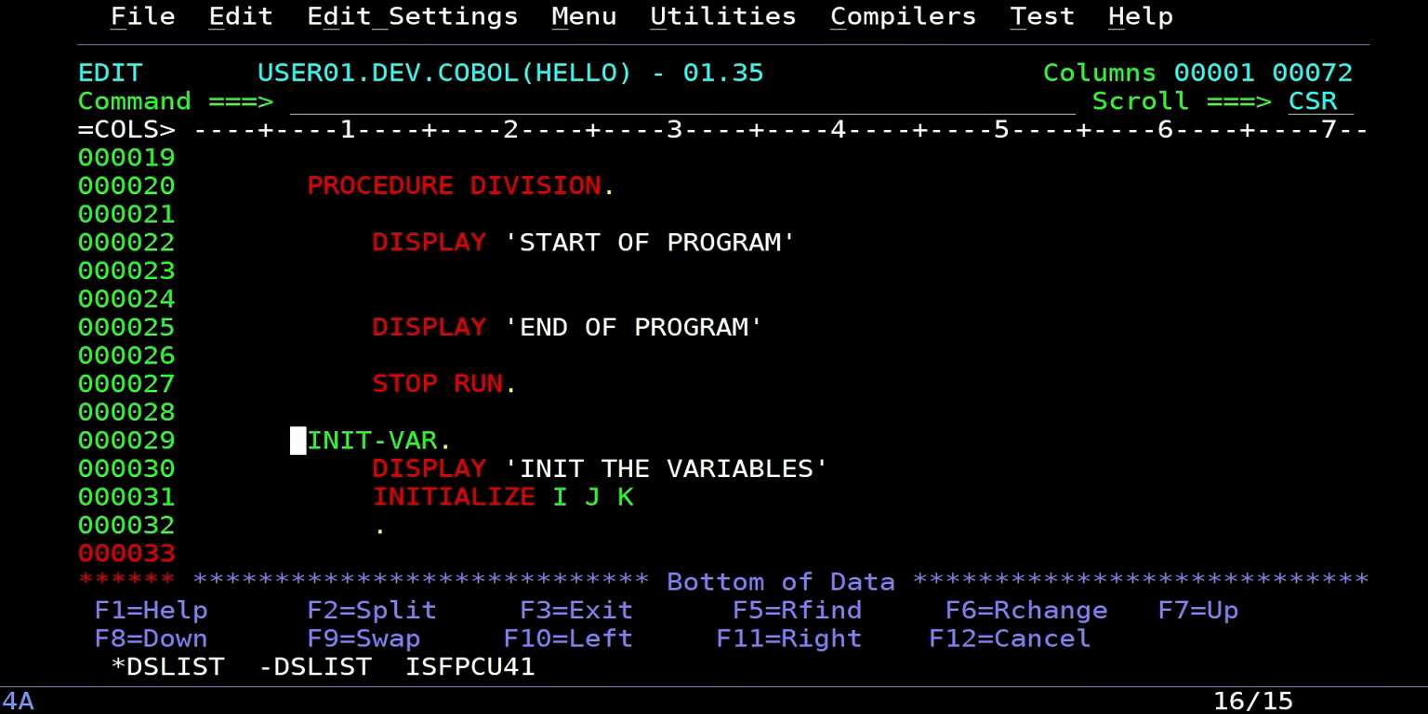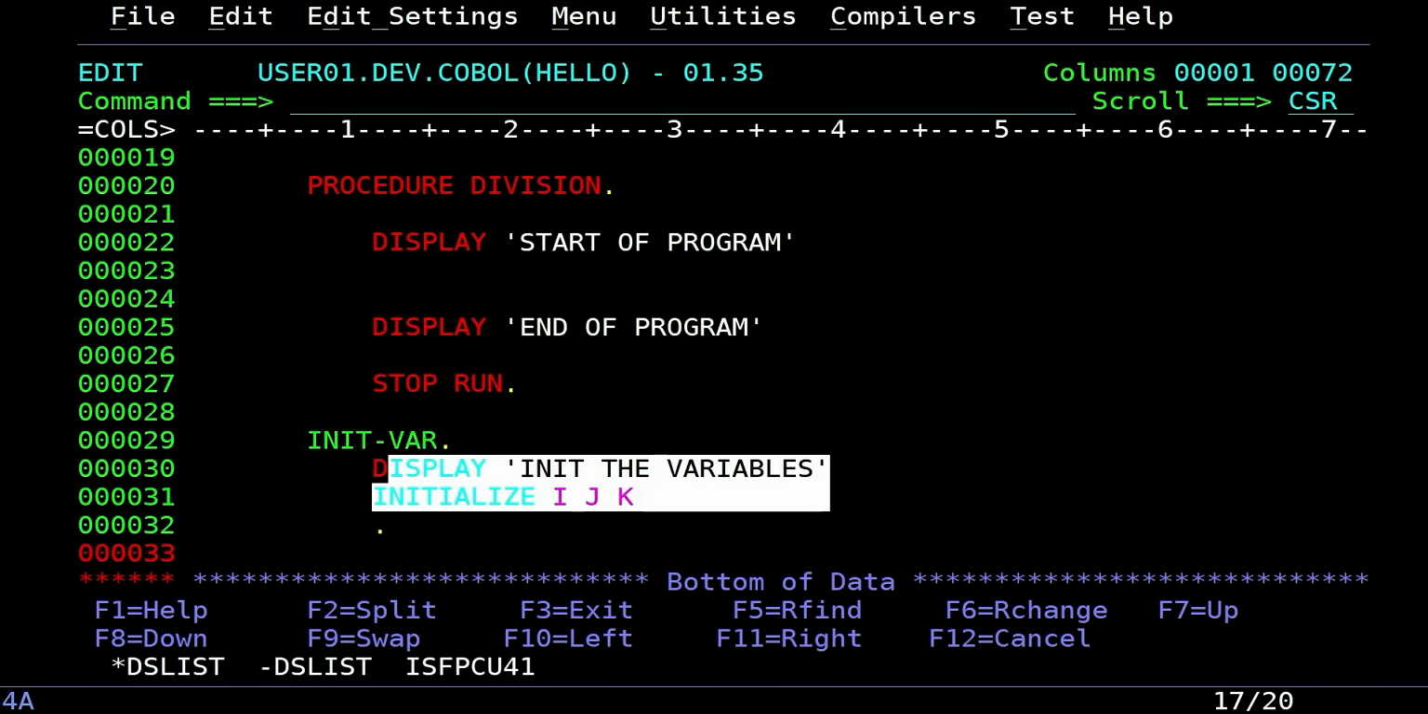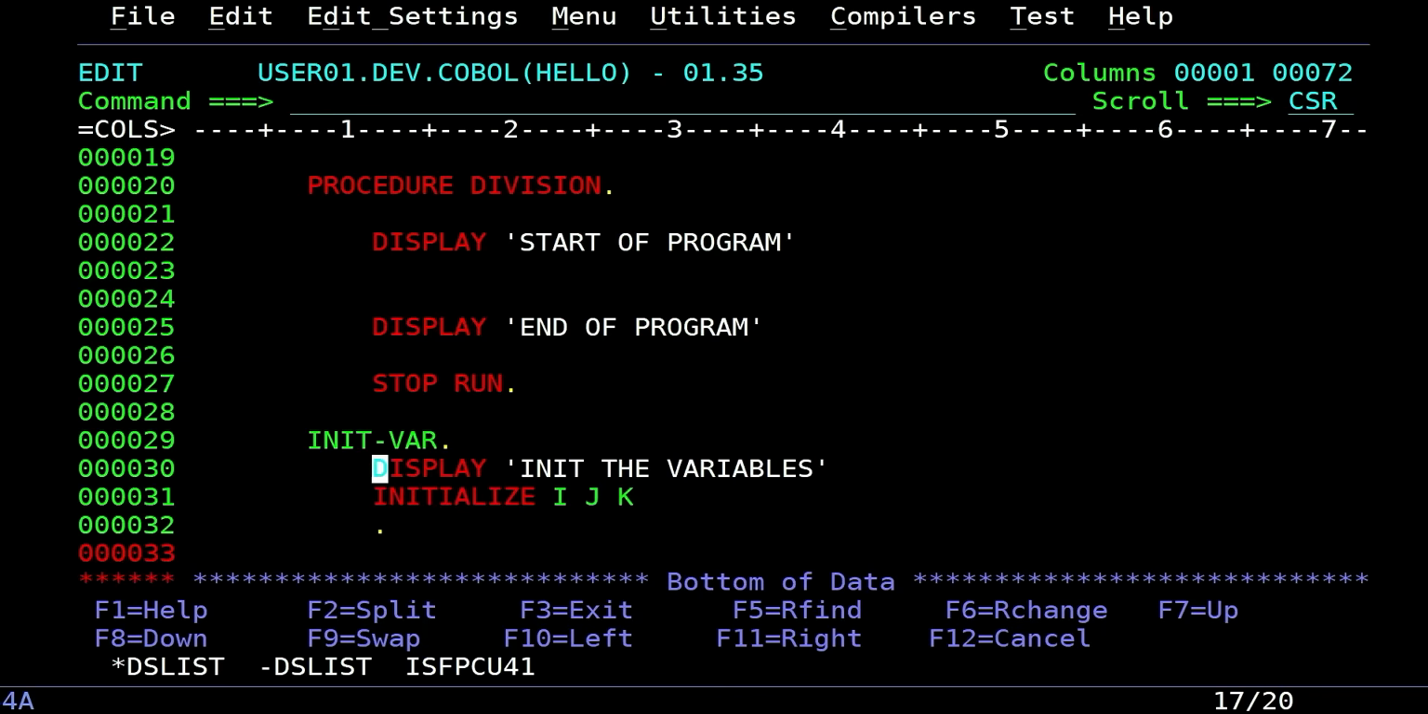For example, we'll create a paragraph called initVar, whose purpose is to initialize variables at the beginning of the program. A paragraph is declared in margin A by specifying its name followed by a period. Then in margin B, we write the instructions that will be part of the paragraph. We end the paragraph by writing a period.